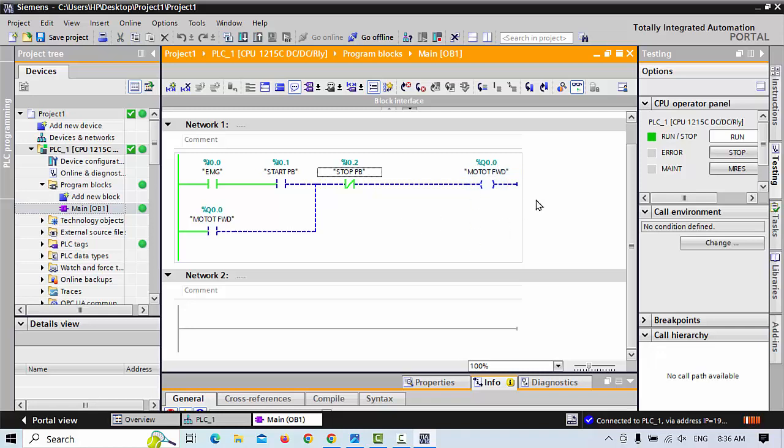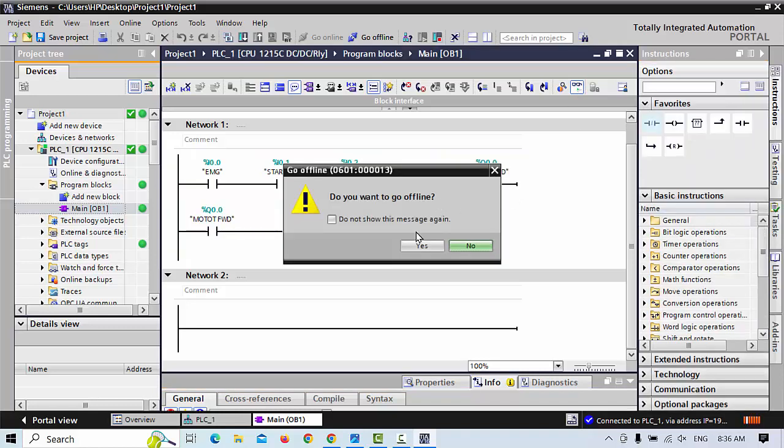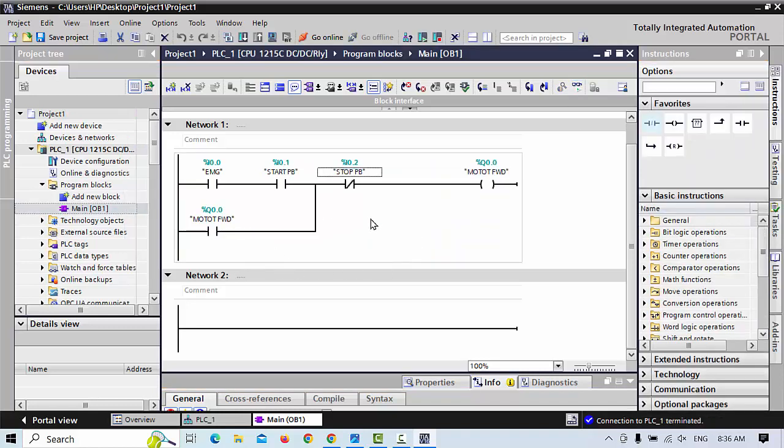So now we will go to the next level, stop the simulation, and we will create the complete program for reverse forward, yani. For example, Q0.0 is your forward coil. Now what we do, first of all we will create from here, yani, this is stop PB, our complete program execution after this Q0.0.